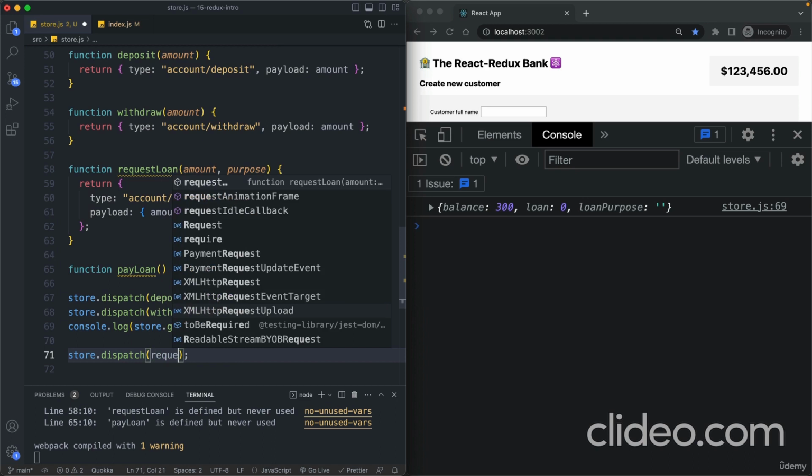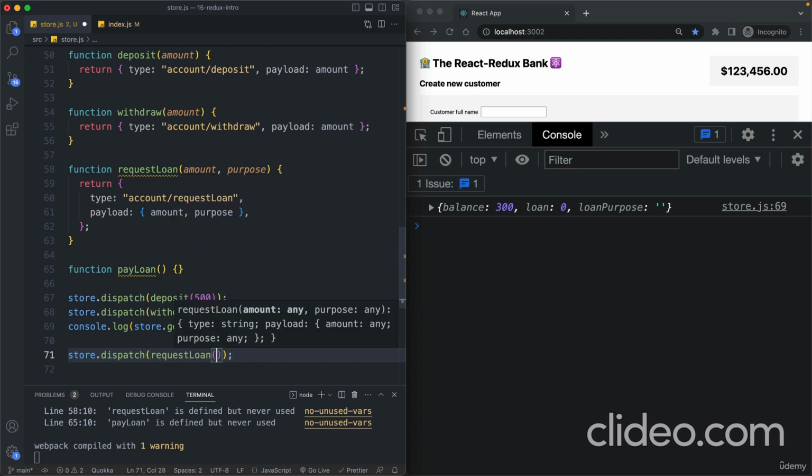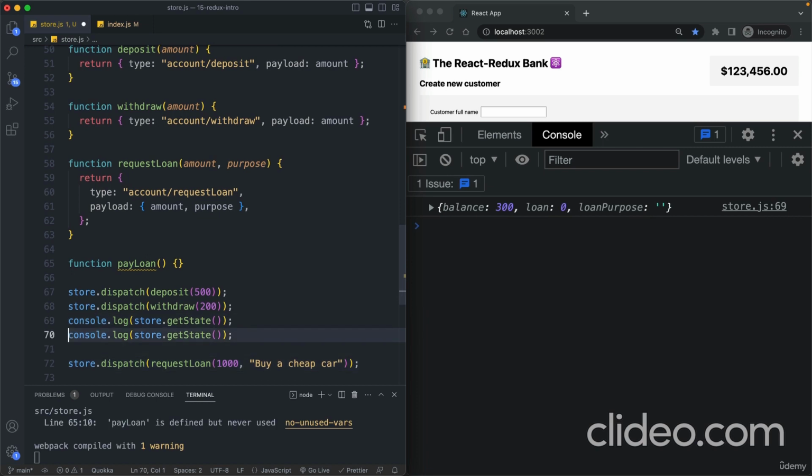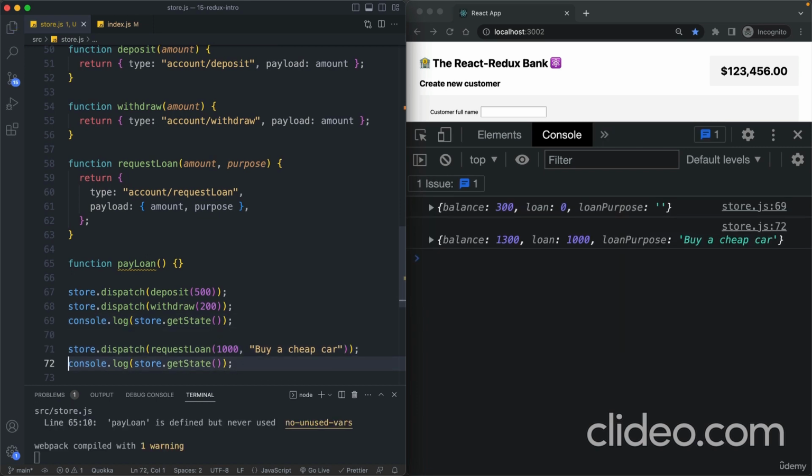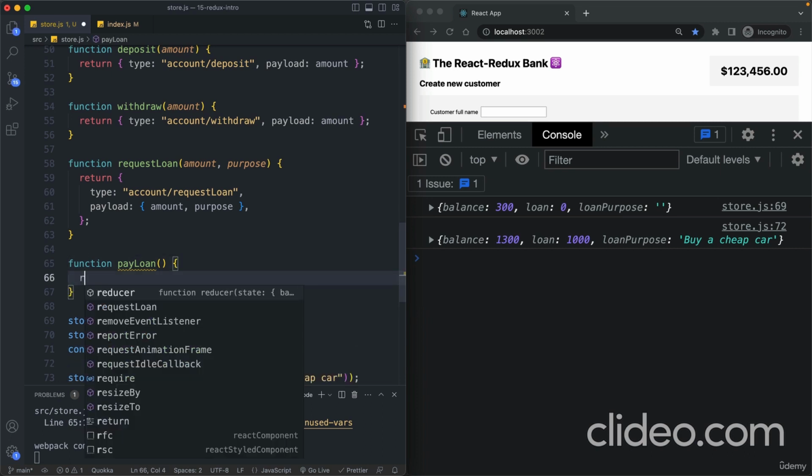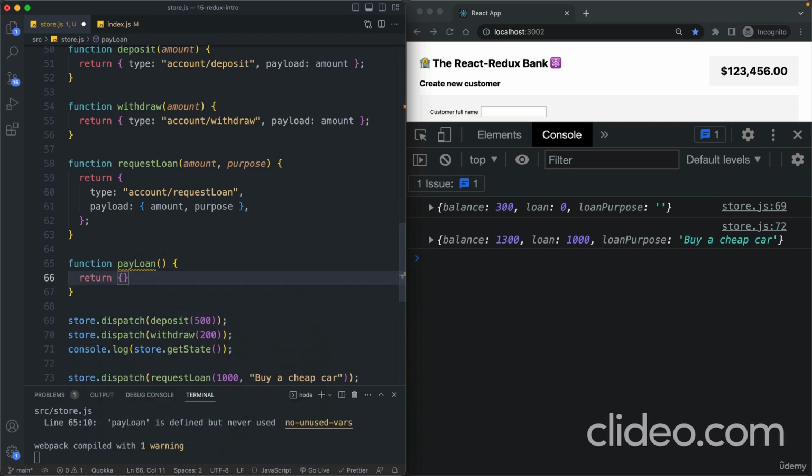So request loan. And again, we're going to request 1,000 to buy a cheap car. And then let's log it again to the console. Nice. And now just one more. So return. And this one, of course, doesn't even need any input, because here all we need to do is create this object with the type of account pay loan.